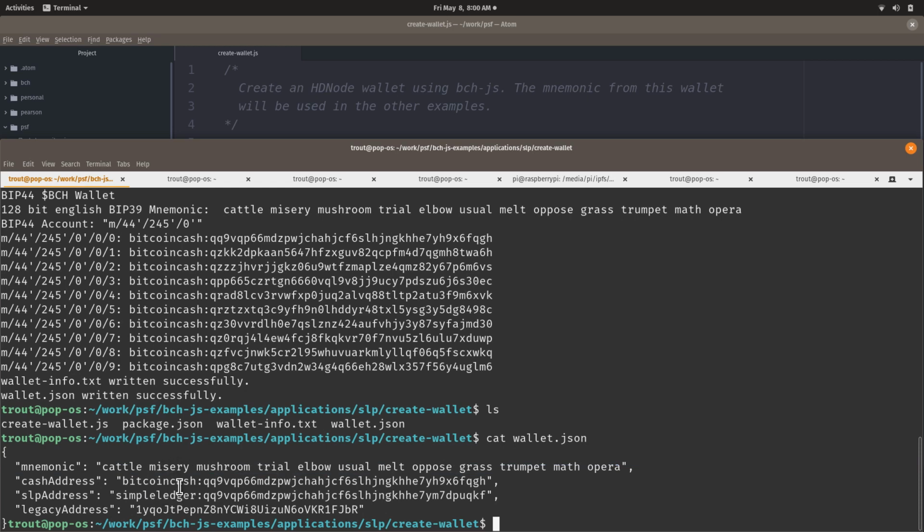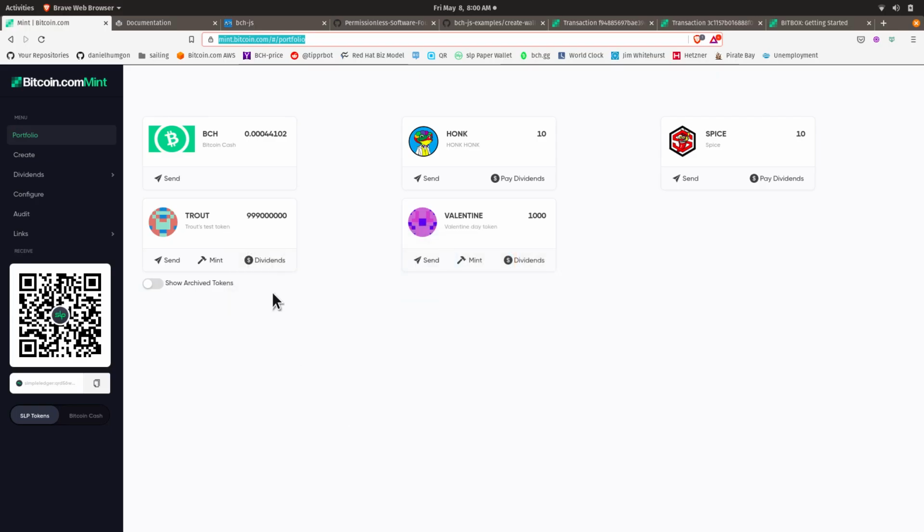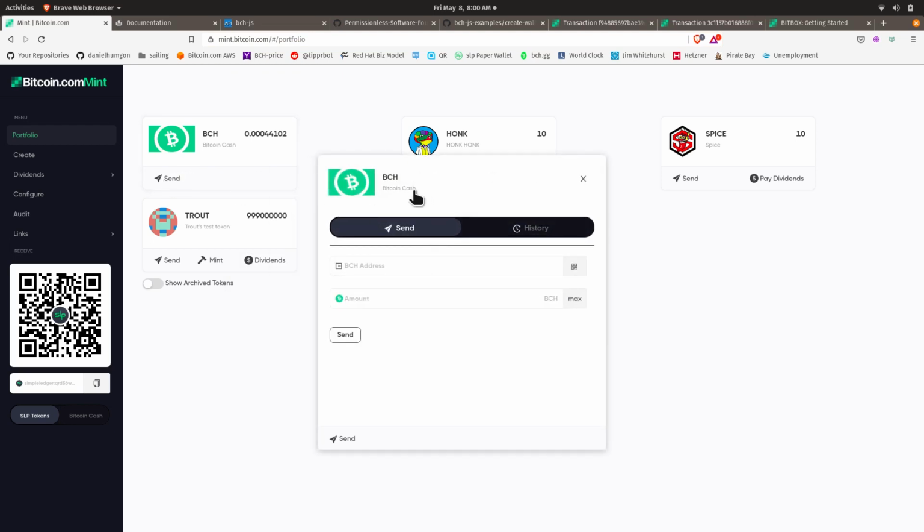So in order to create a token, we need a little bit of Bitcoin Cash to pay for the transaction fees. And I already have a little bit of Bitcoin Cash in my mint.bitcoin.com wallet. So I'm going to copy this address, and I'm going to send to this new wallet I just created 5,000 Satoshis. That should be enough to pay the transaction fees.